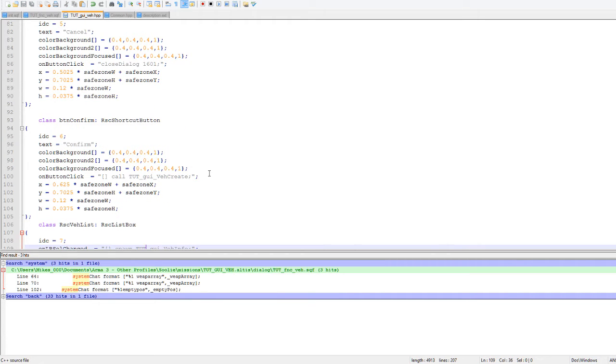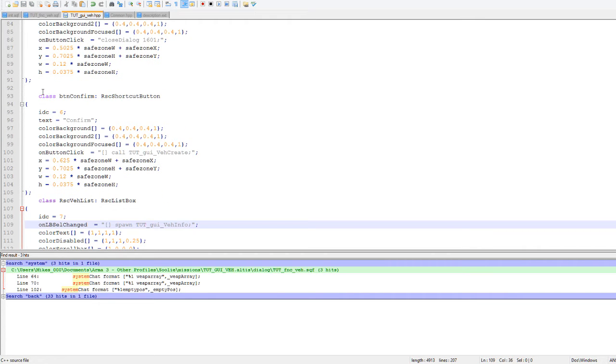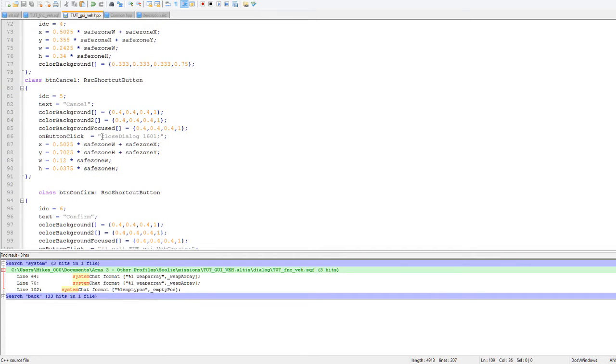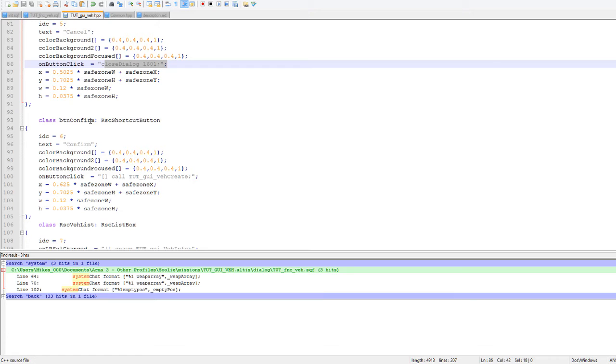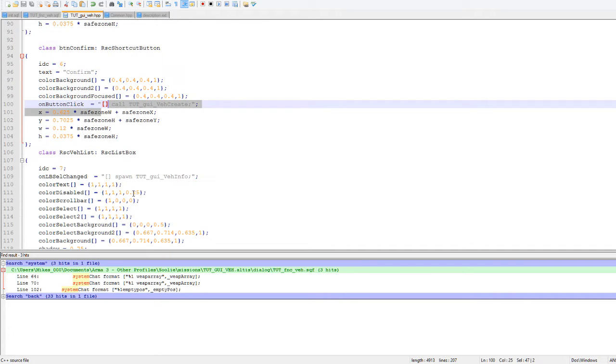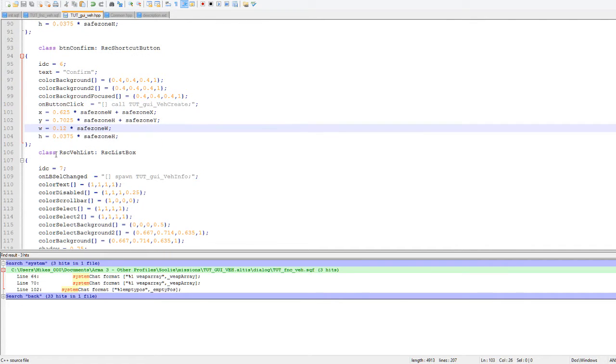I got a little cut off right there. Sorry about that. So the button close will close the dialog with this command. Then the button confirm calls the vehicle create function. And we'll go down to the vehicle list.